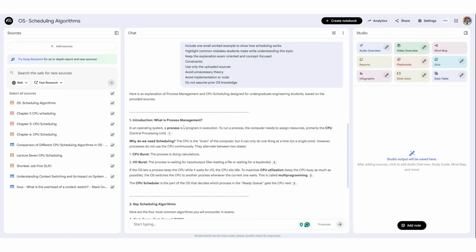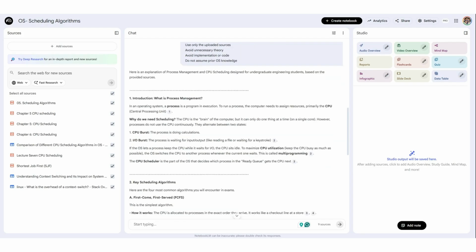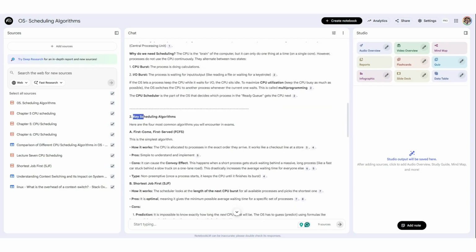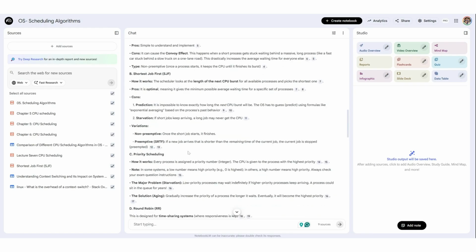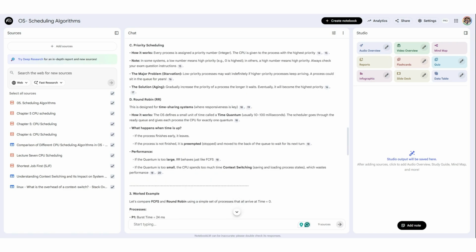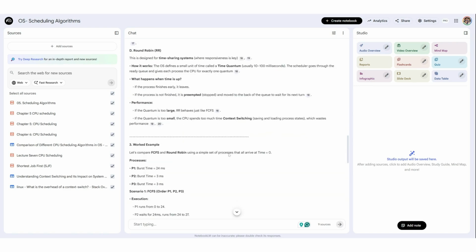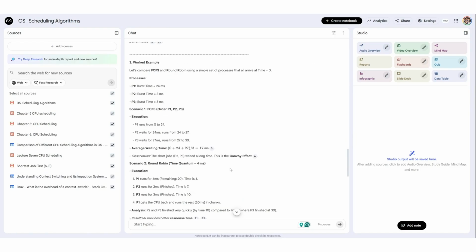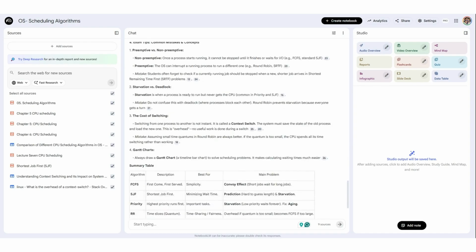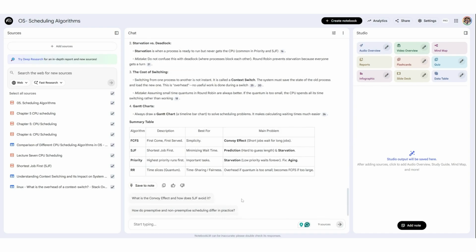You see, it's pretty amazing, isn't it? Like it's giving you what is process management, what are the key concepts like CPU burst, IO burst, and it's also giving you key scheduling algorithms, how it works, like in case of FCFS, how it works, its pros and cons, and so on. It is giving you the priority scheduling, round robin algorithm, and everything. Isn't this amazing? It's also giving you one example. You can ask more examples if you want, right? And you can keep interacting with this. If you are not clear, then you can ask follow-up questions.